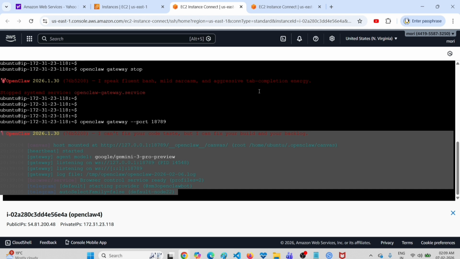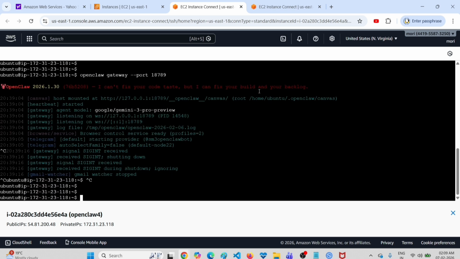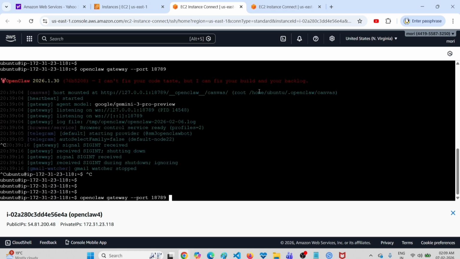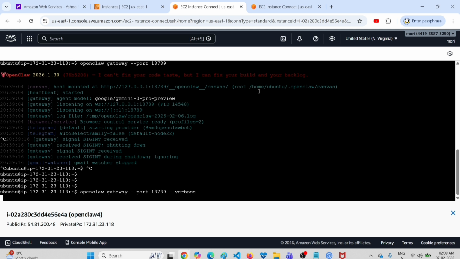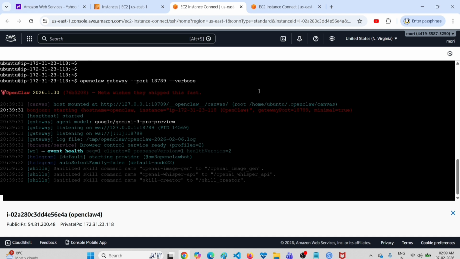If you want to run this service in verbose mode, let me exit from here. Just press Ctrl C. Then here we need to add verbose. So this way we can run this gateway service in verbose mode locally. See, it's running. It is very useful. If there is an issue, you would be able to easily debug. You would be able to see the live log here.